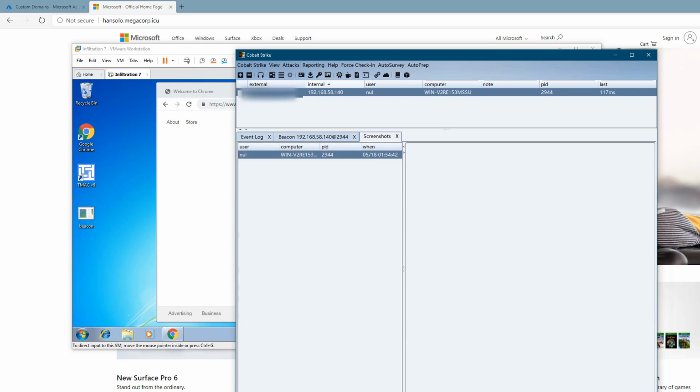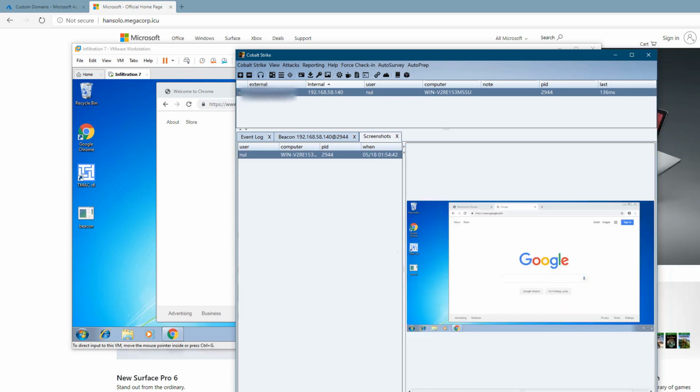As you can see from this demo, two-way command and control works, and yeah, happy hacking.